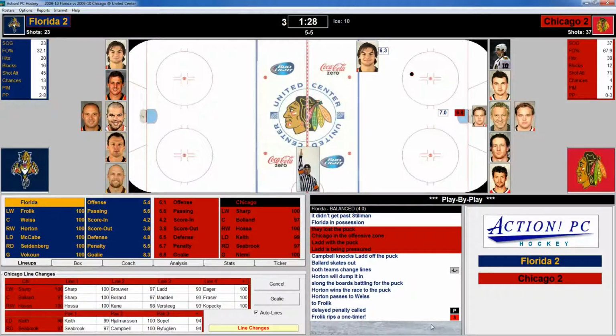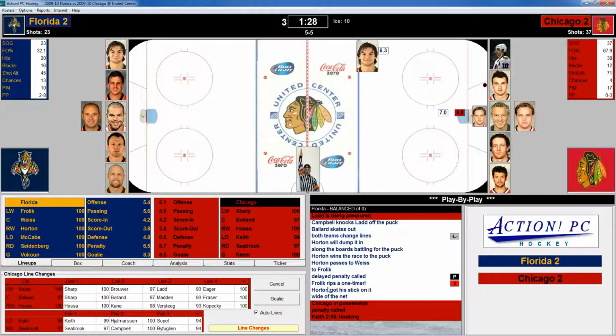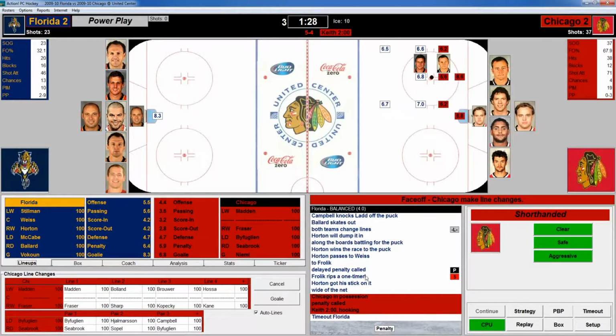Last line. Oh no, delayed penalty. Oh, that's against them. That's good. No, that's not good because it's on us. Horton gets a stick on it wide of the net. Chicago in possession. 2 minutes for Duncan Keith. Holding. Florida calls timeout so they can rest all their players.